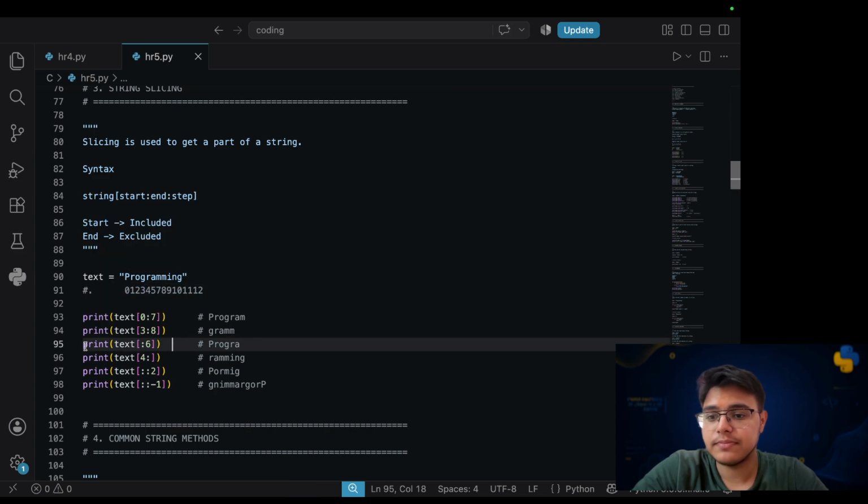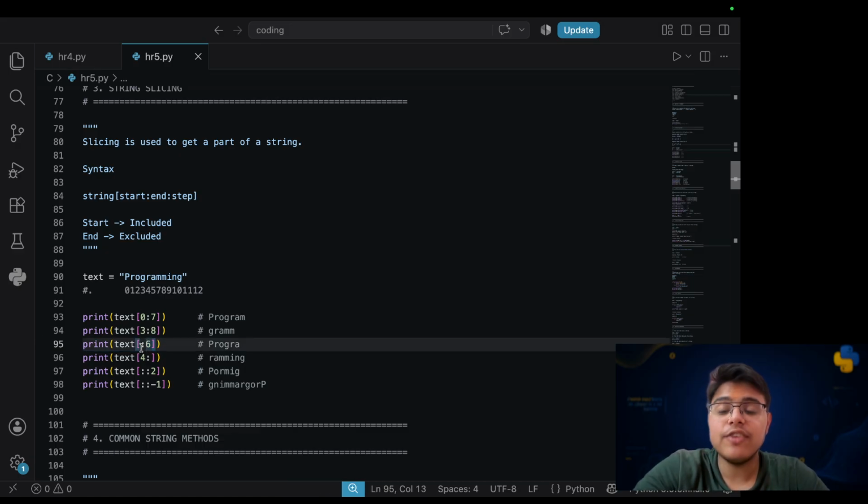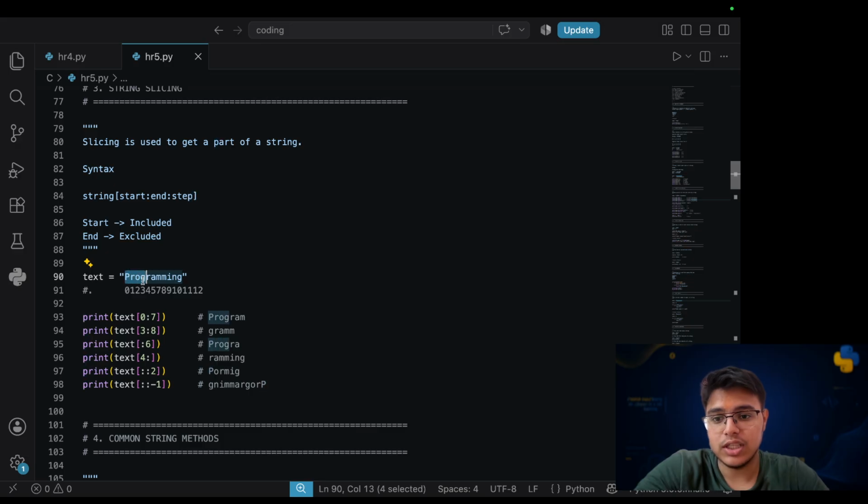Here we have print text[:6]. We know that when we don't write anything, it means there is a 0. So that means start from 0, move till 6. It will move like this: progra, and that's 0 to 6.